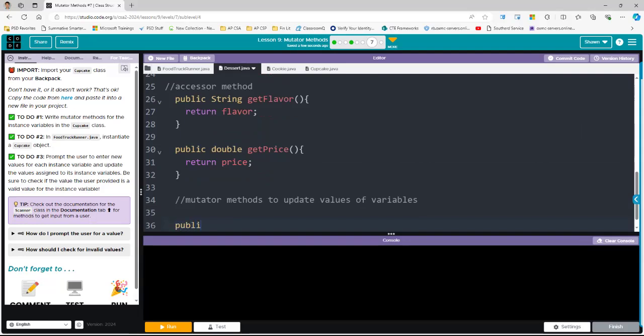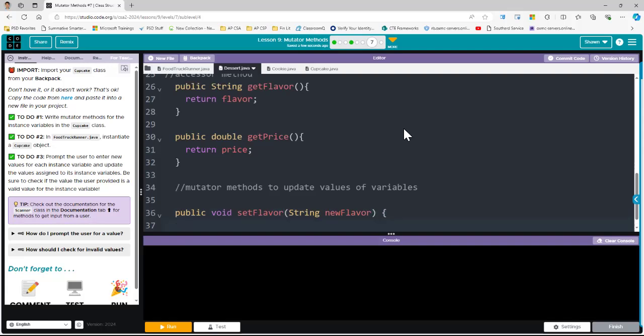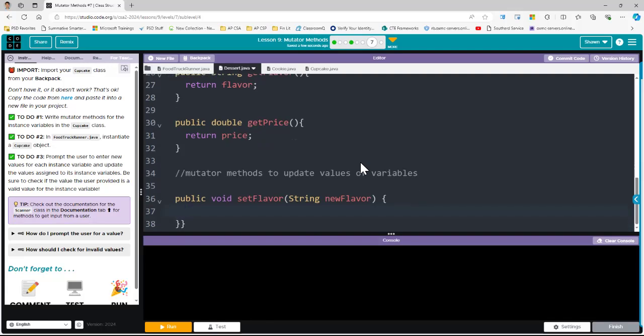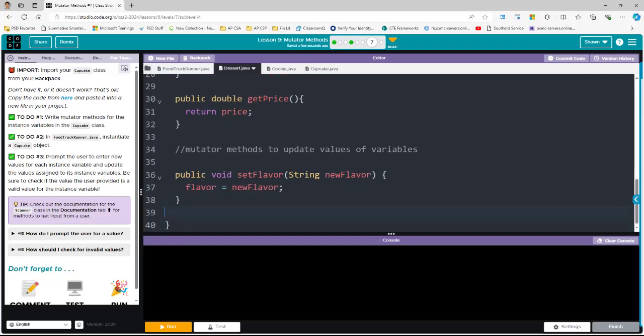So public void, and we're going to do set flavor. And we're going to go ahead and bring in that string new flavor as my parameter. And then that will allow me to do flavor equals new flavor. Okay, I'm going to go ahead and run it just so I know for sure.